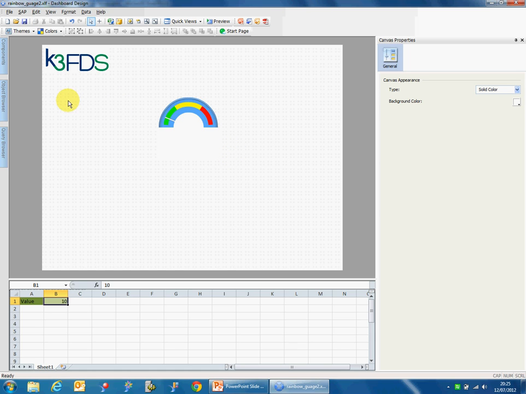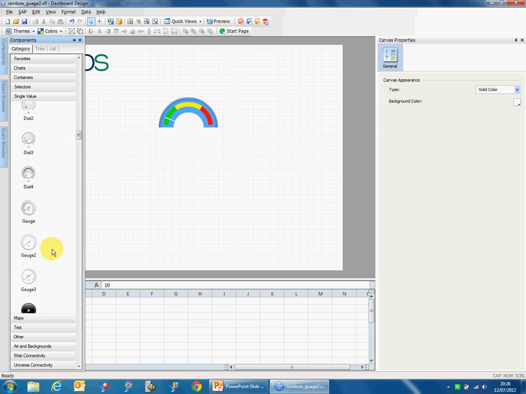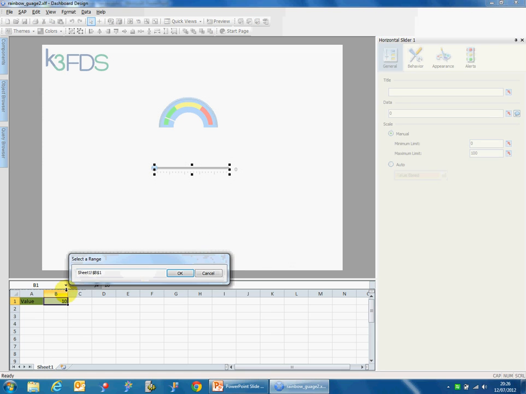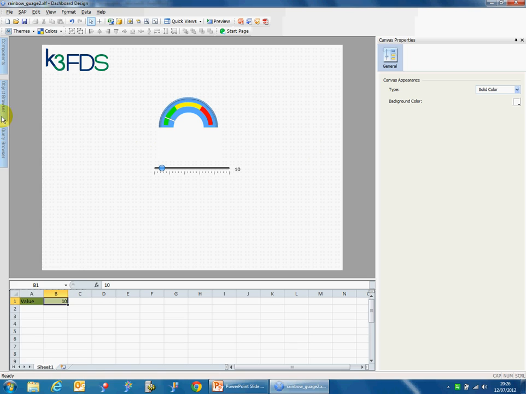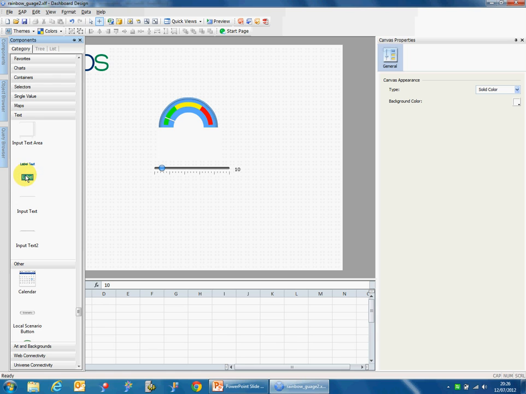Just add a little bit more to add some control to demonstrate what we're doing. So single value, slider, horizontal slider. Yep. Okay. Let's point that to our data as well. Okay, good. And let's have a label just confirming the exact value.